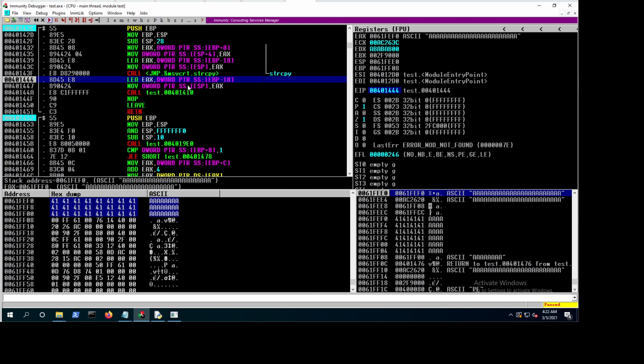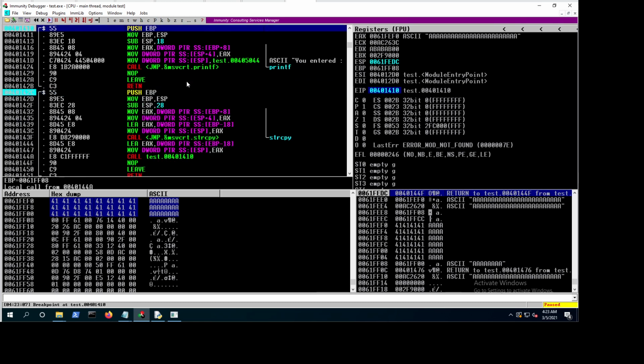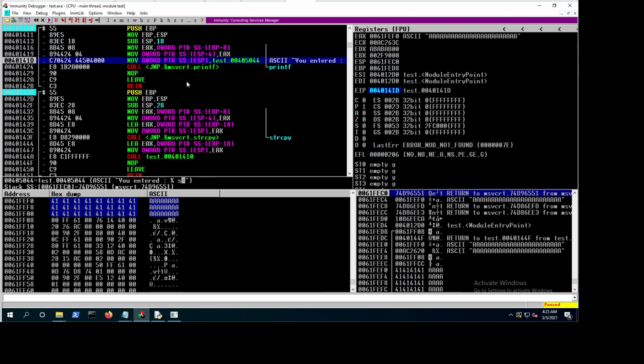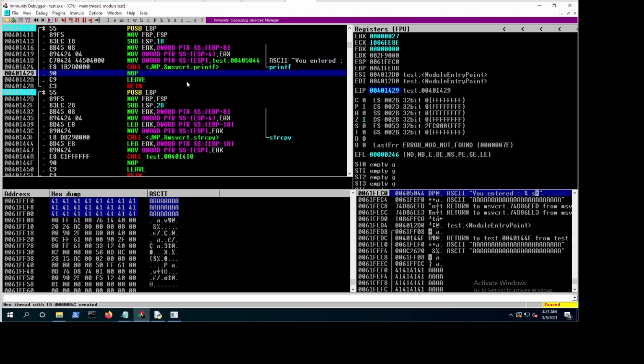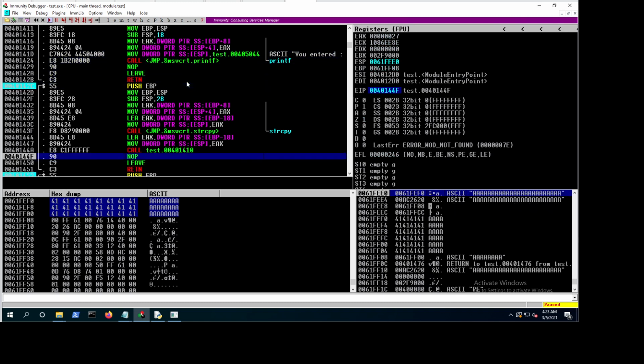Okay, let's continue and see what's going to happen. So F7, and then I'm going to jump over it. I don't want to go to the print, this is function 2. I'm just going to jump over it. Okay, so we are now back in main. Let's continue here. Why did I press F7 by mistake? Okay, so you entered. It's going to print this. I'm going to jump over the printf. Let's do that.